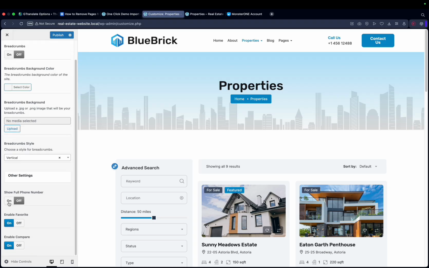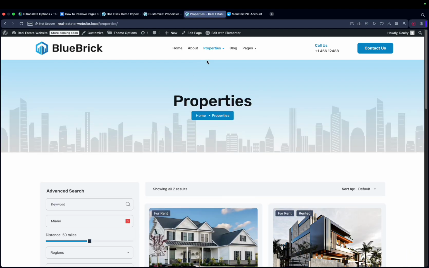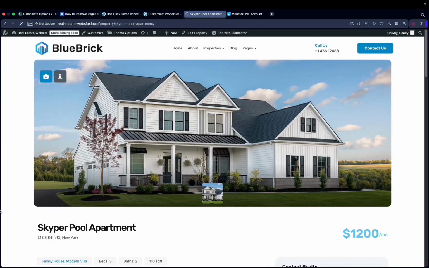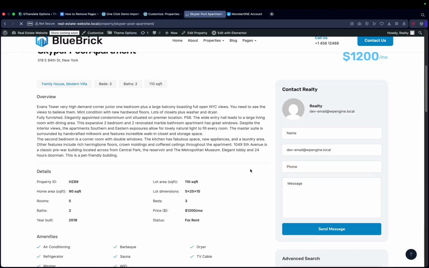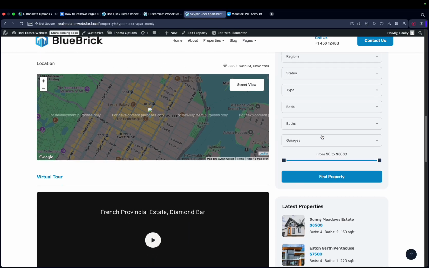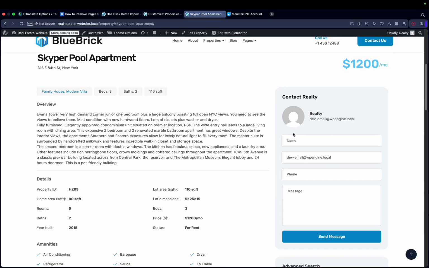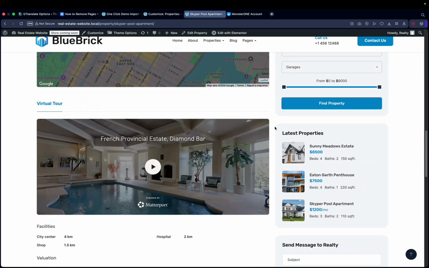Show phone, full phone number. That's a property. We don't see that now. Enable favorite, enable compare. So let's just publish this and click on one of these properties. I'll come back here, and if I click on this particular property, I've enabled to show full phone number. So it's supposed to be somewhere around here. I don't see it there yet. And then compare.